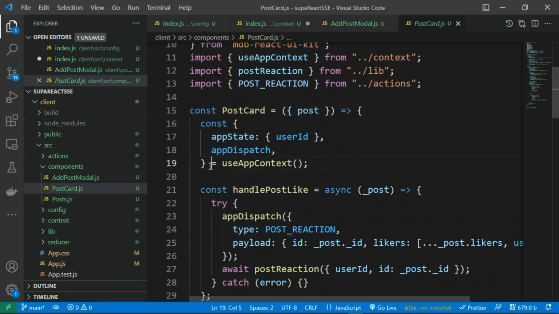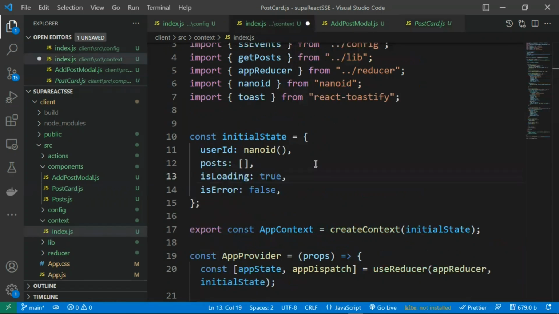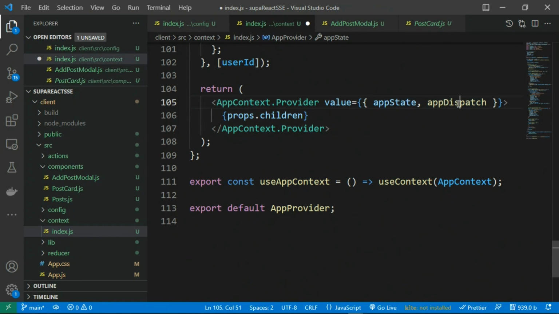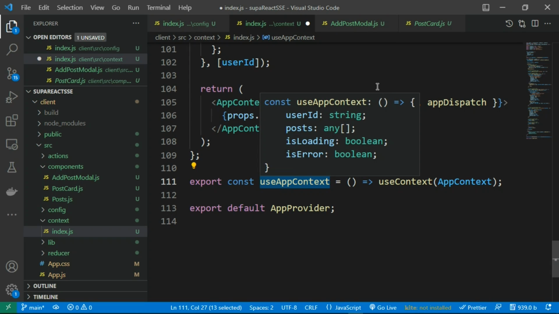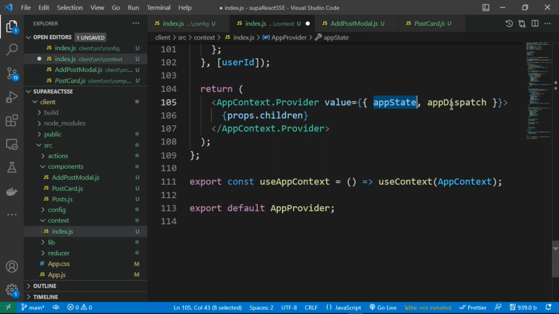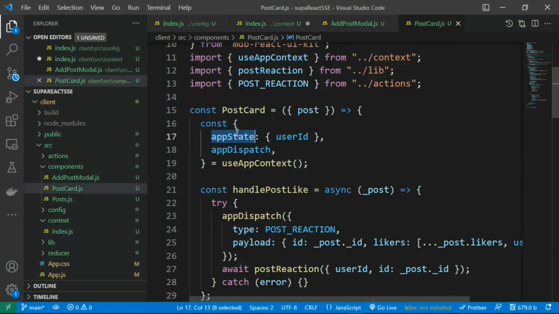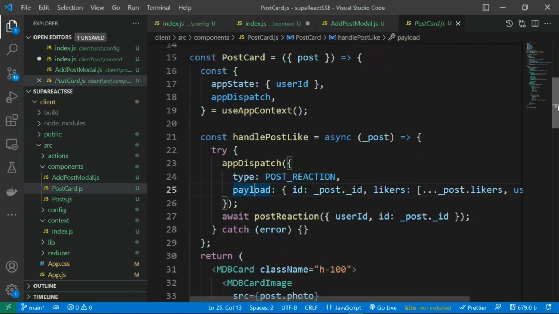In order to get some values from the context or global store, remember under this context we had app state and app dispatch. So when you call useAppContext, you can access app state and app dispatch. Over here we have called app state, and inside app state we destructure to get userId, and we get app dispatch so that we can dispatch actions to the store.